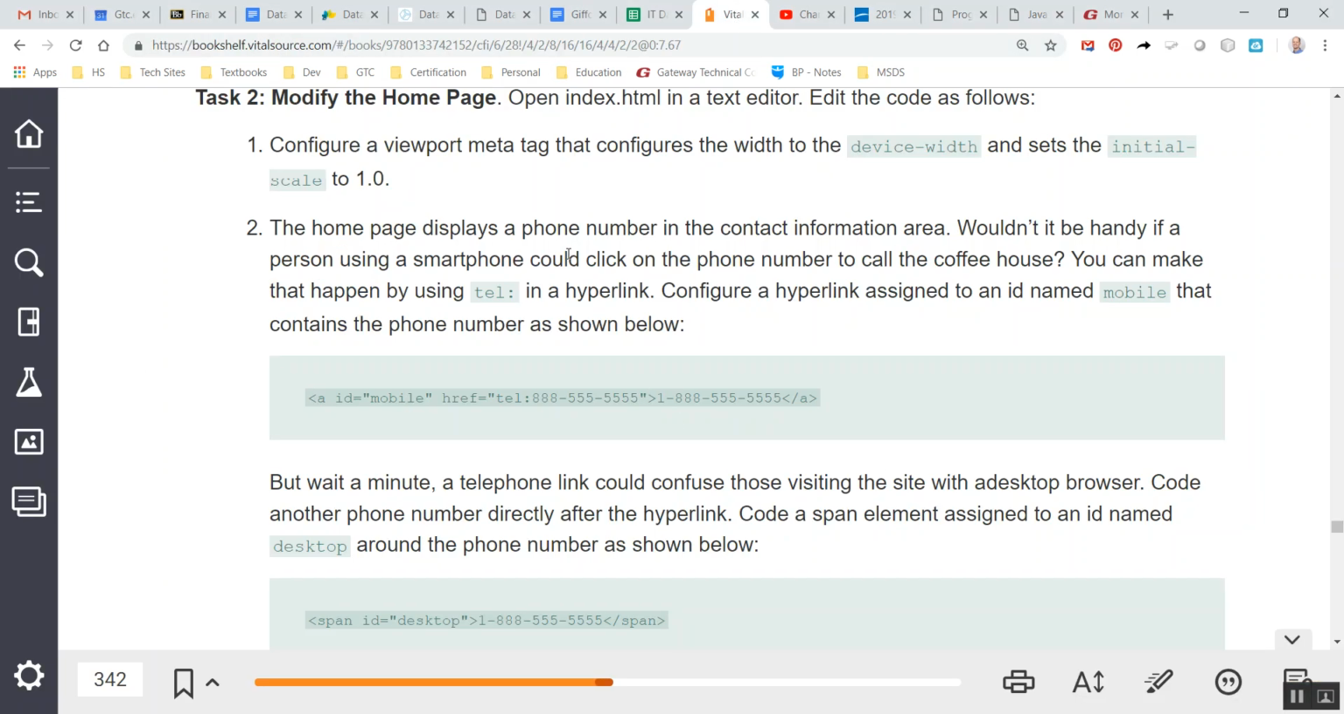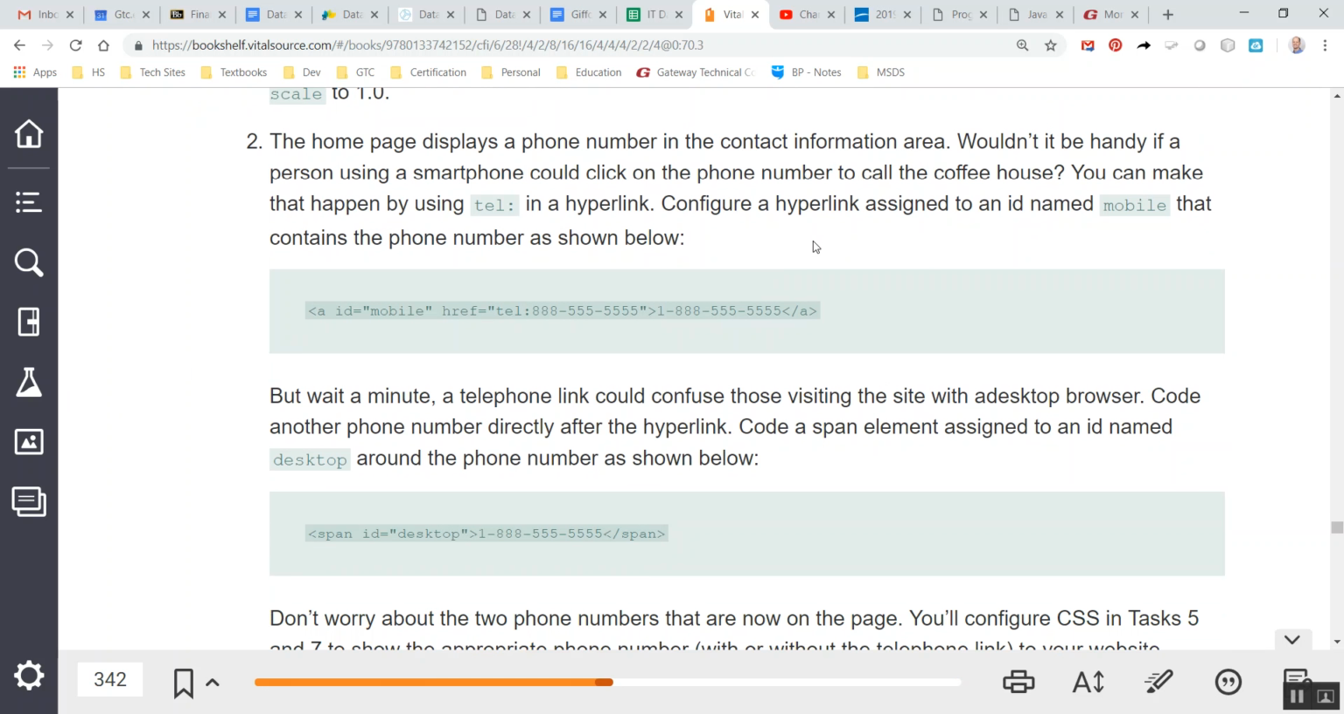All right, the homepage displays the phone number in the contact number area. Wouldn't it be handy if a person using a smartphone could click on the phone number? So it tells you all this stuff. There's a lot of information here, right? So what you want to do is configure a hyperlink assigned to an ID named mobile.